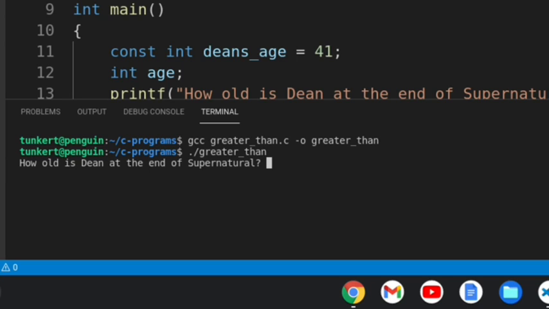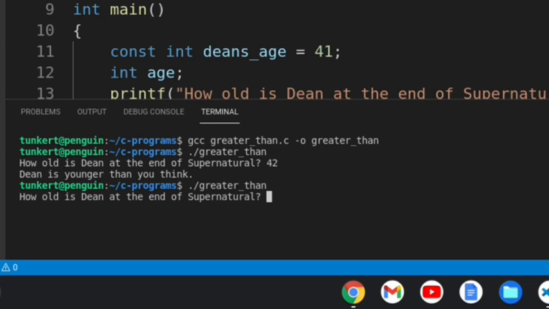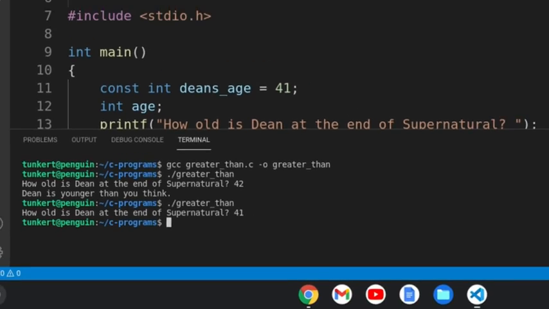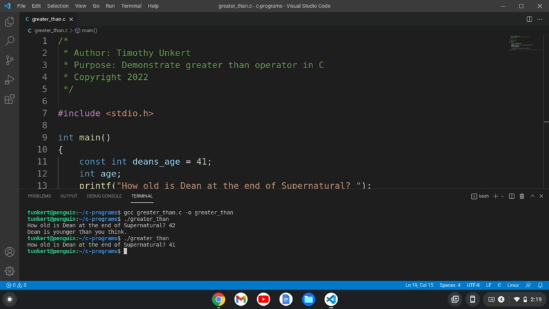How old is Dean at the end of Supernatural? We'll say 42, and it says Dean is younger than you think. If we said 41, it would just end the program because we don't have an else or an else if conditional statement at that point.